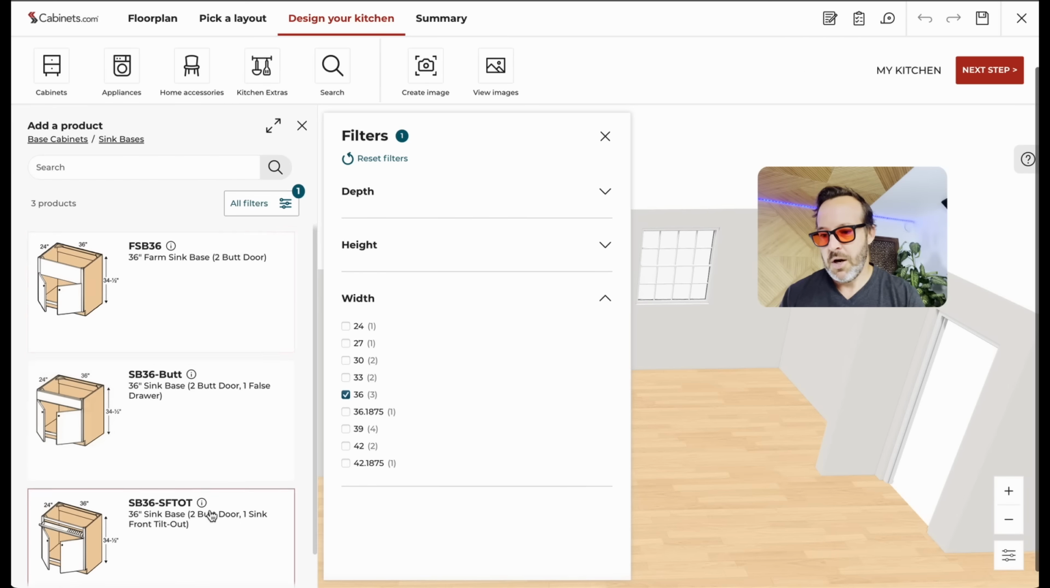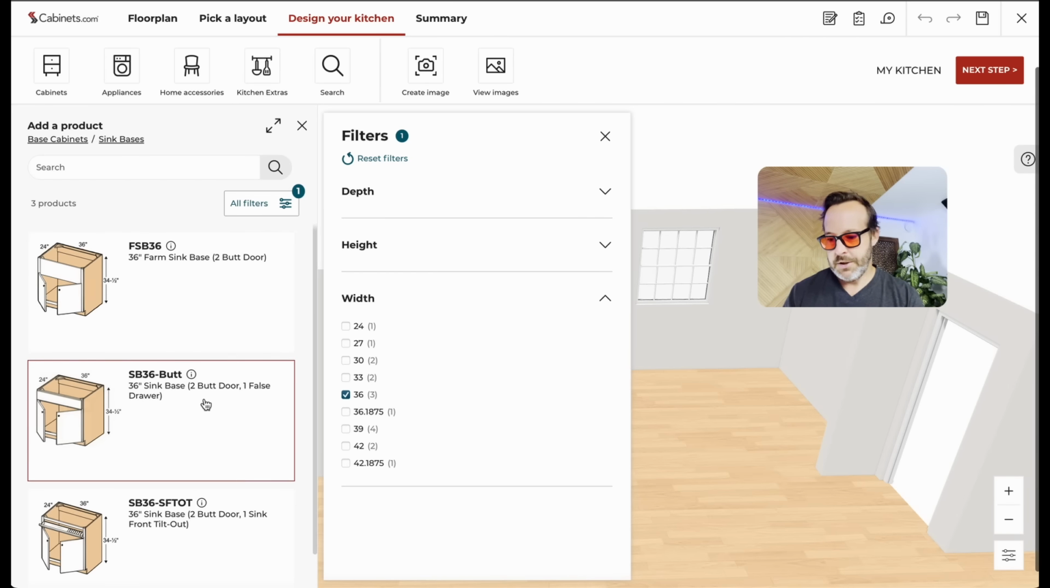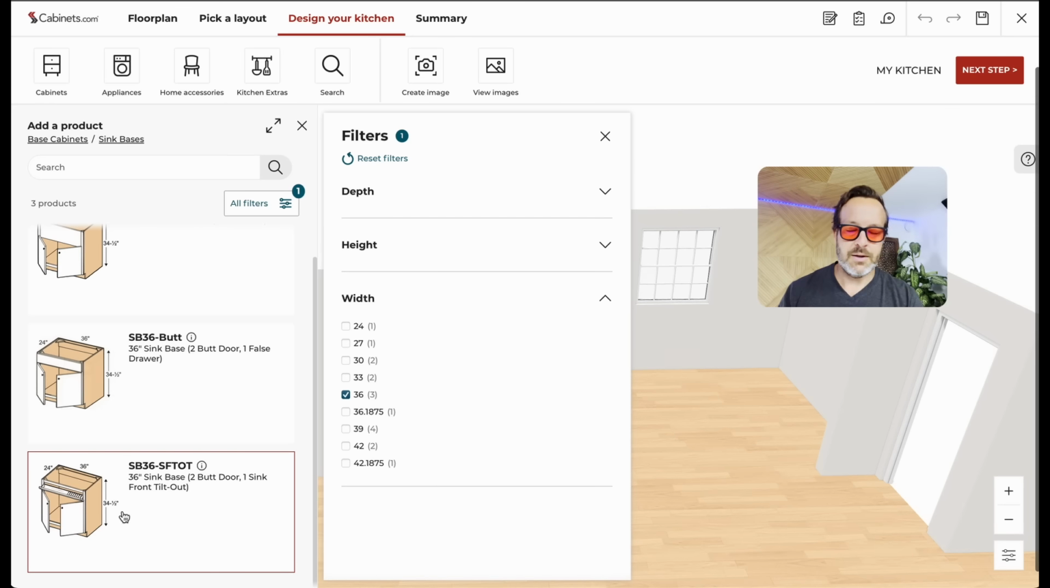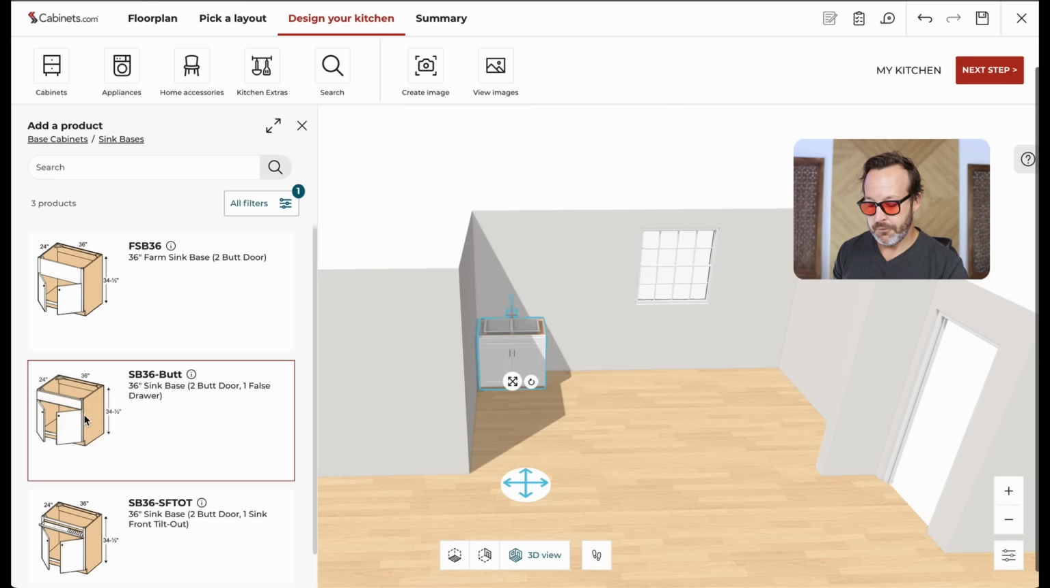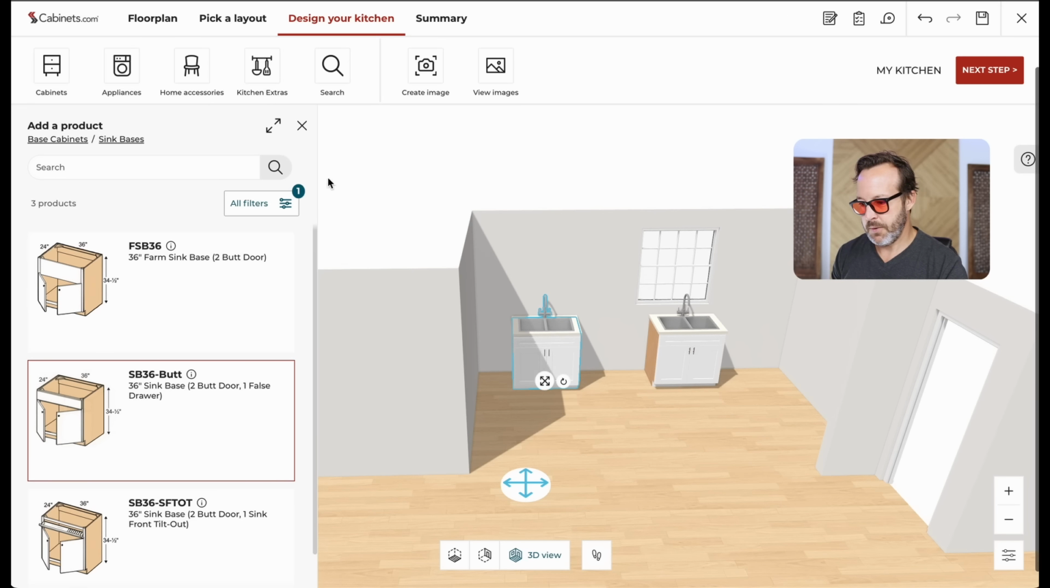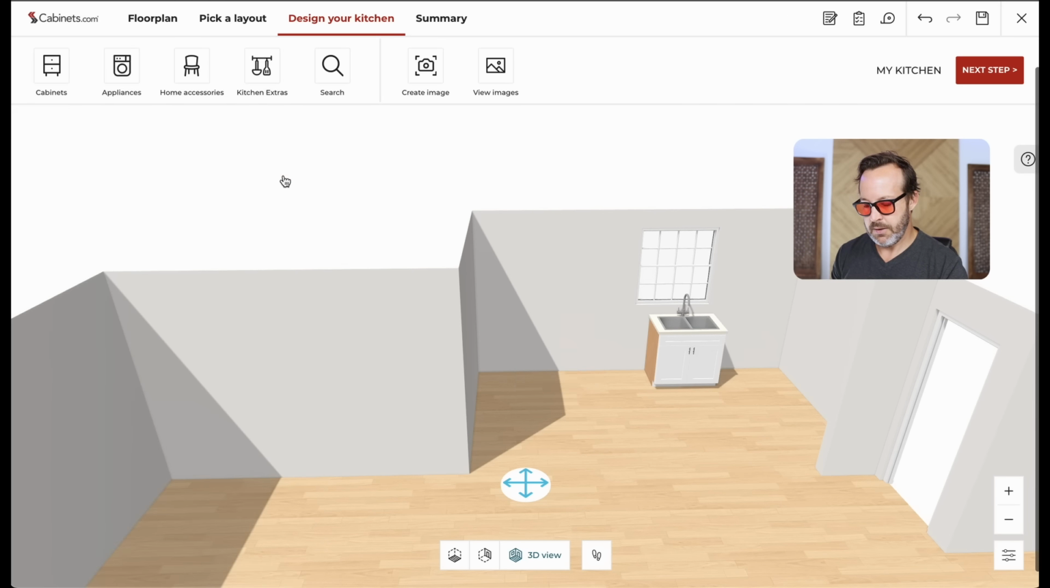Hit that, it'll give you three options: one for a farm sink, a regular sink base, and one for these little tilt-out things. I just want a regular sink base in this, so I can either click it and it'll put it in the floor plan for me, or I can click and drag it into the floor plan. Either way works. You can move this around pretty easily after the fact. I'll delete this one by hitting delete on the menu option.